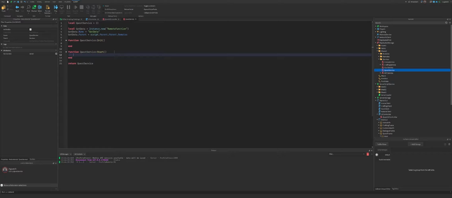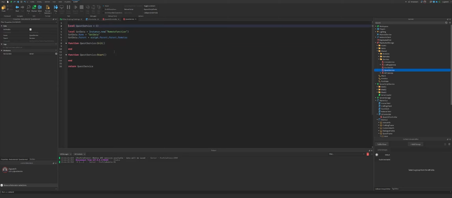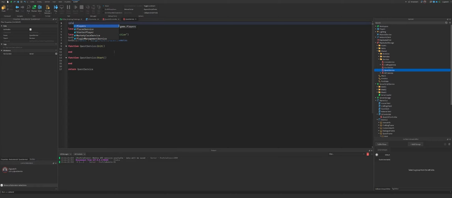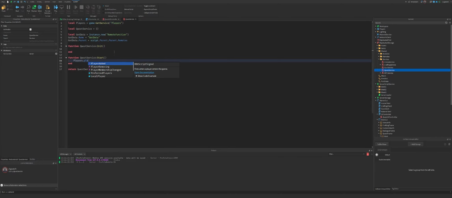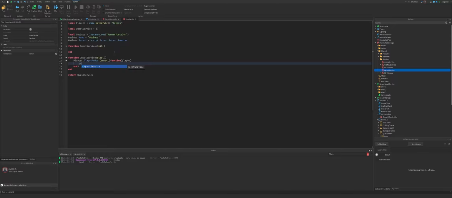So we just want to get when the players, what is wrong with me, bro? When a player joins. So Players.PlayerAdded:Connect function, the player that joins, and in here we want to run our setup data thing. So inside of our quest service, we say quest service player will equal to itself, or in this case we would also get the player's data from the profile module.